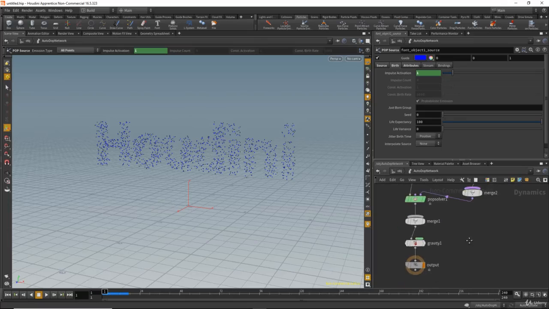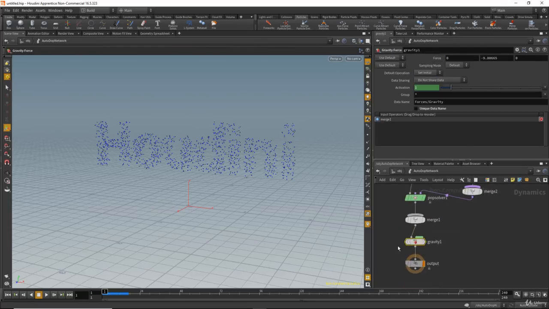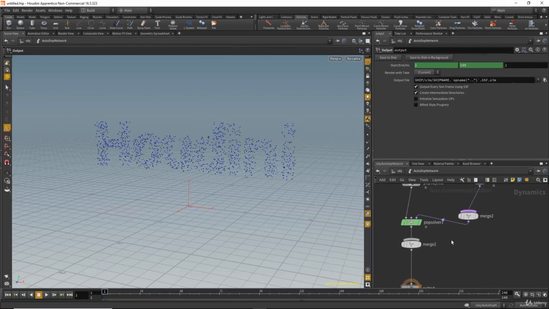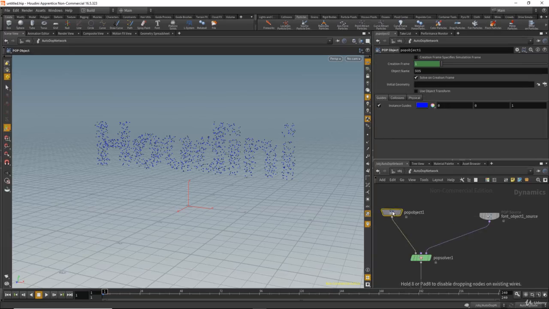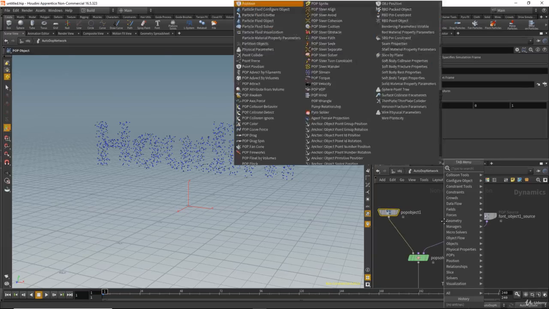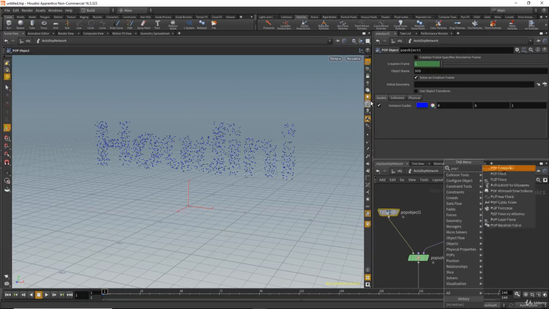So let's go back and disable the gravity, or let's delete the gravity node. I don't need that. I will delete the merge to this merge to, we don't need them. Okay, so now let's create a pop force by hitting tab and type pop force.